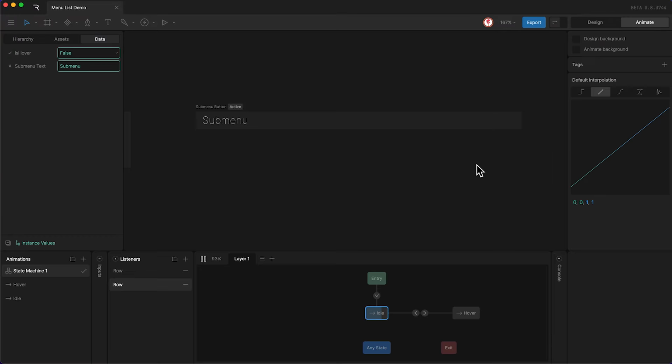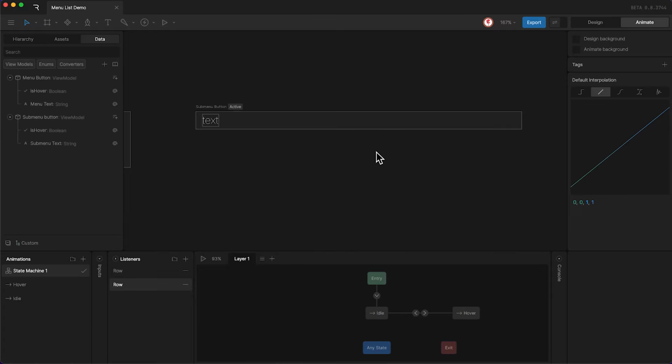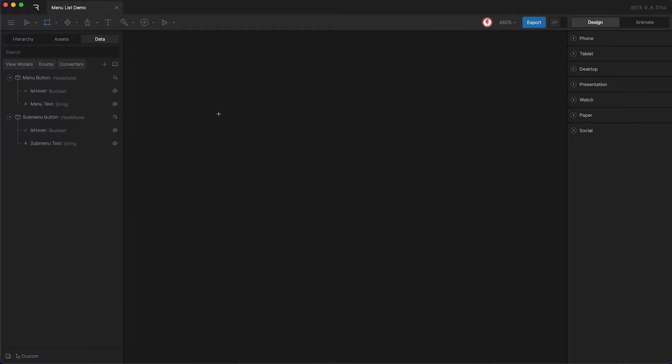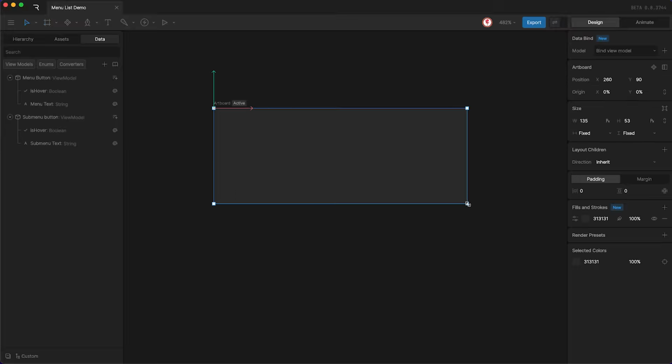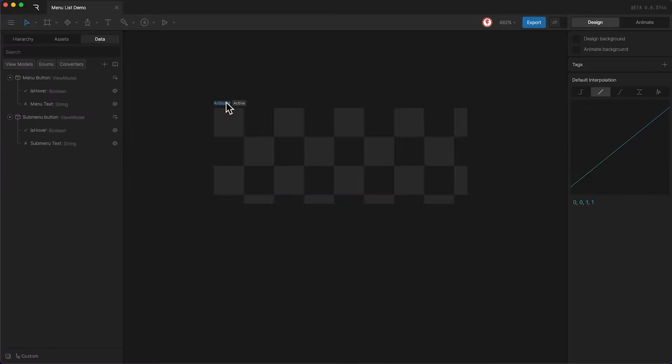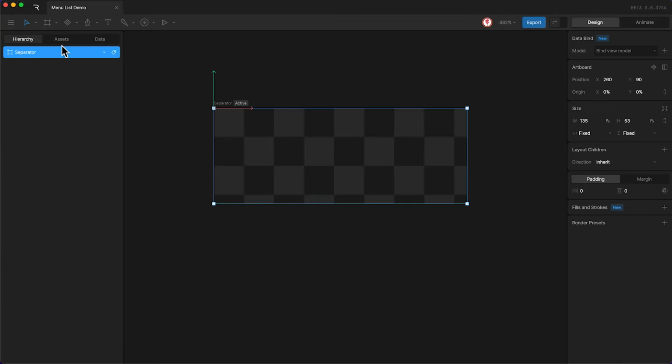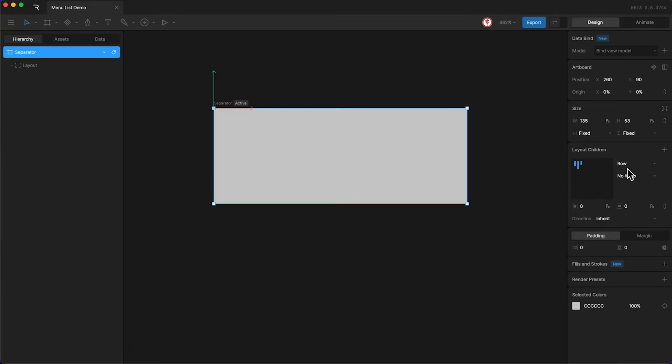And as you can see, it's already working. Okay, another thing I'm going to do is a separator to group some of these submenus. For this, I'm going to create another artboard and remove the background. I'm going to name it separator. Now I'm going to add a layout. Remove the background.